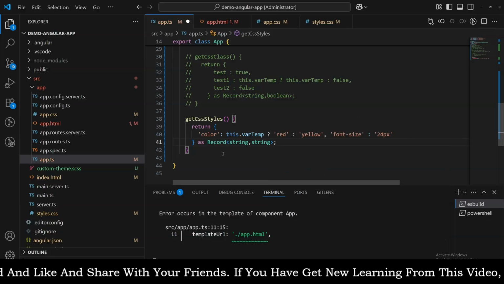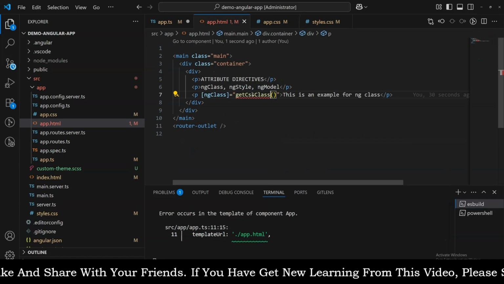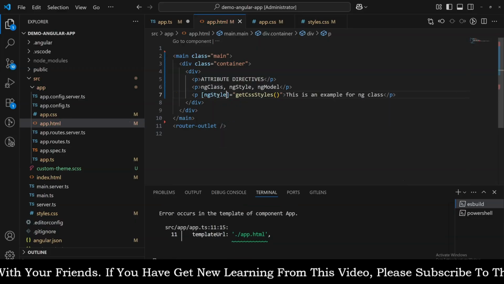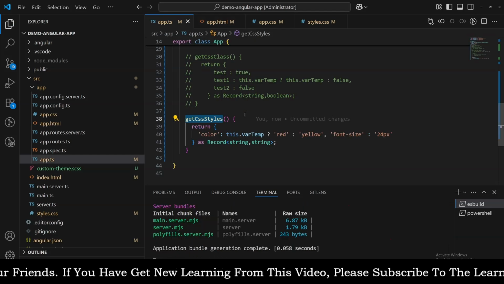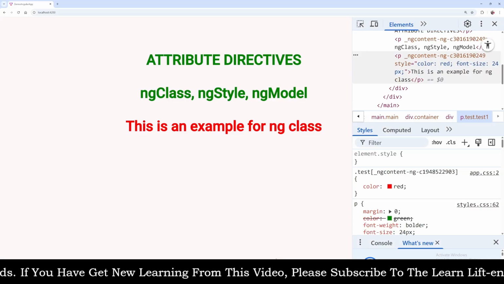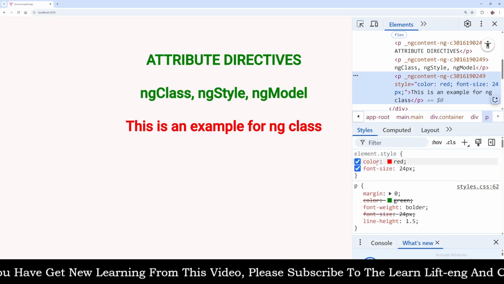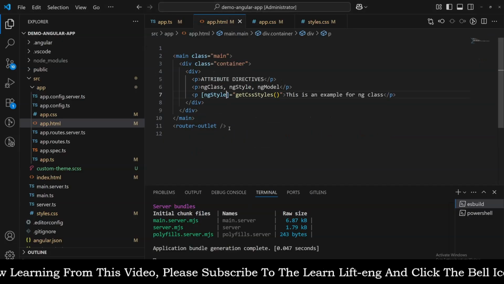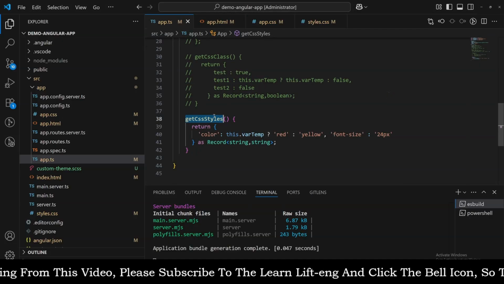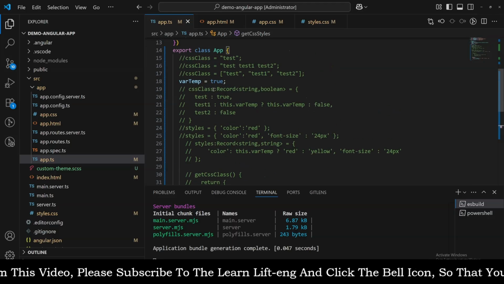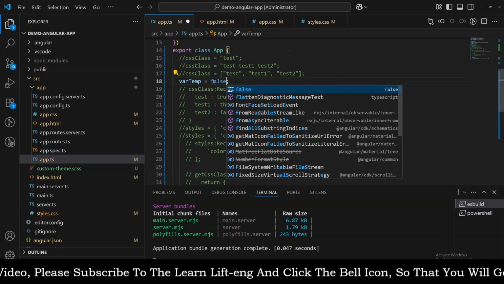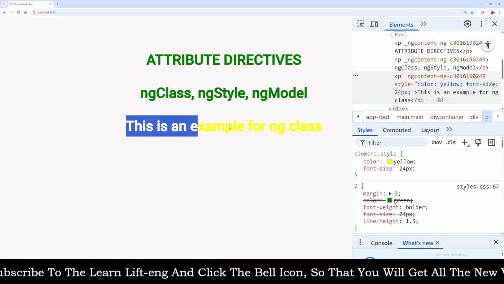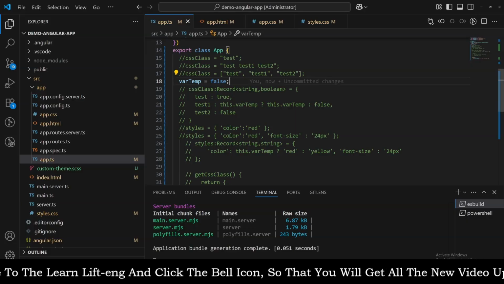Okay, get CSS styles we need to call over here, and instead of ngClass we'll use ngStyle. Let's save everything. As you can see, the inline styles have been added, color red and font size is 24. So let me make the value of temp a false. Let's say we are making it false. If I save it, the color has been changed to yellow now. Okay, so this is how you can do it.